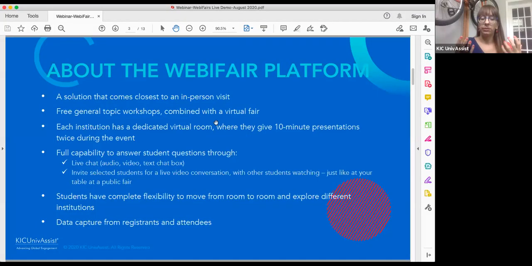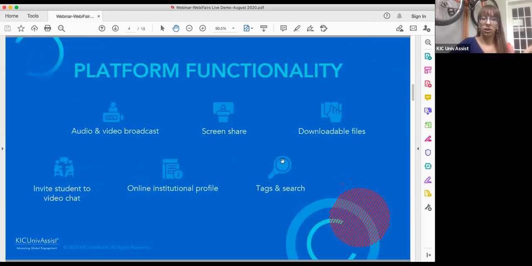Fair. So with one student at your table asking questions, all the other students around them still get to hear and understand what you're saying and hear the conversation. And that's the idea behind this. Of course, we capture all of the data of the registrants and attendees, and we'll share that with you afterwards. So again, it's audio, video.